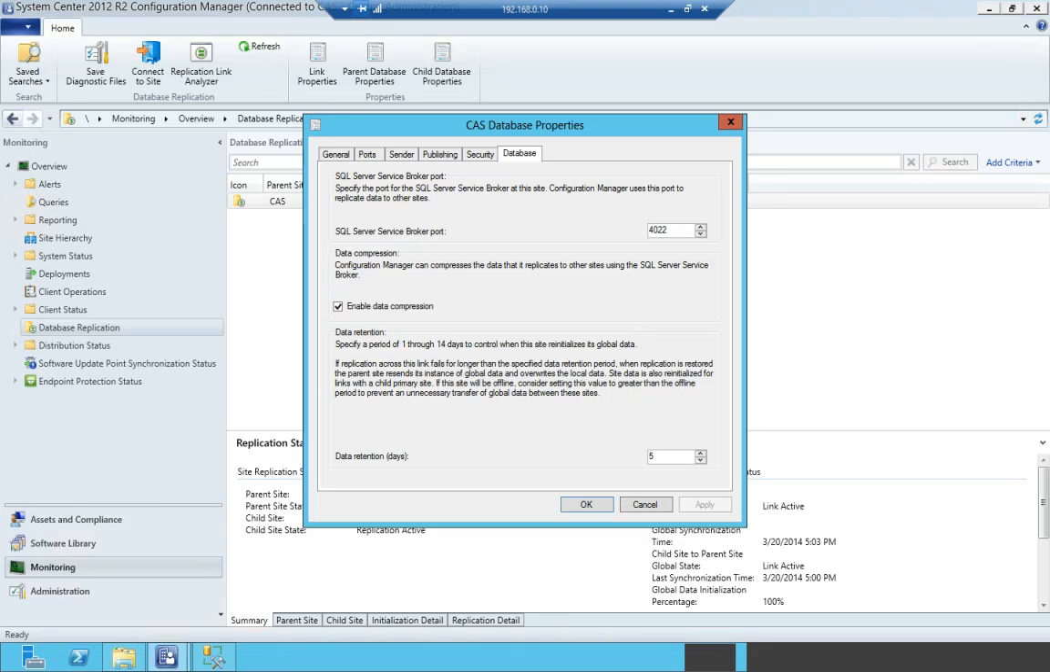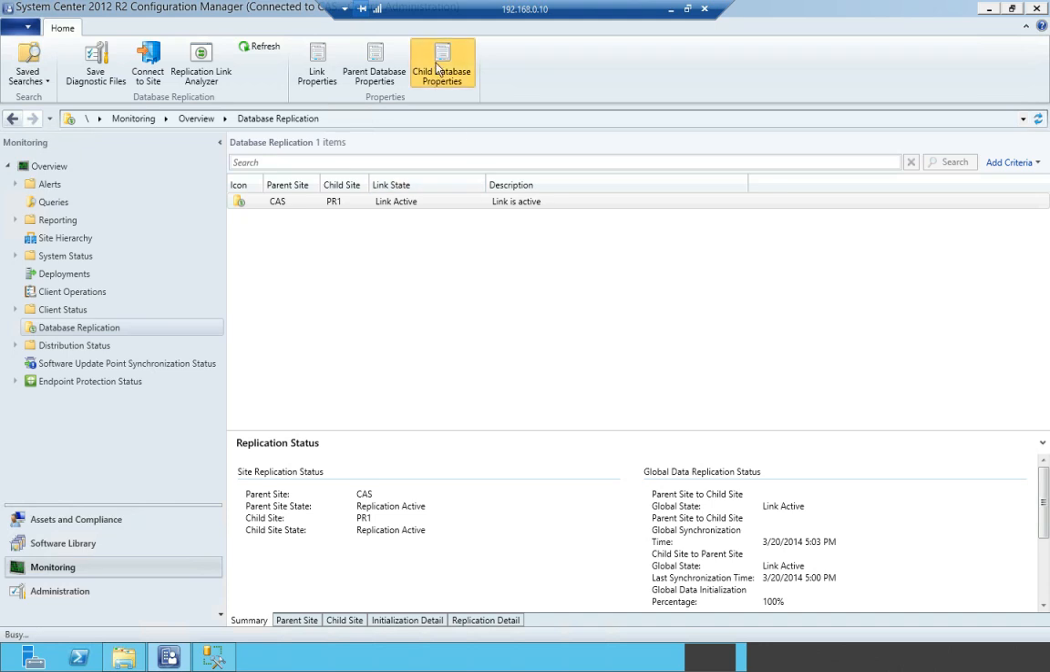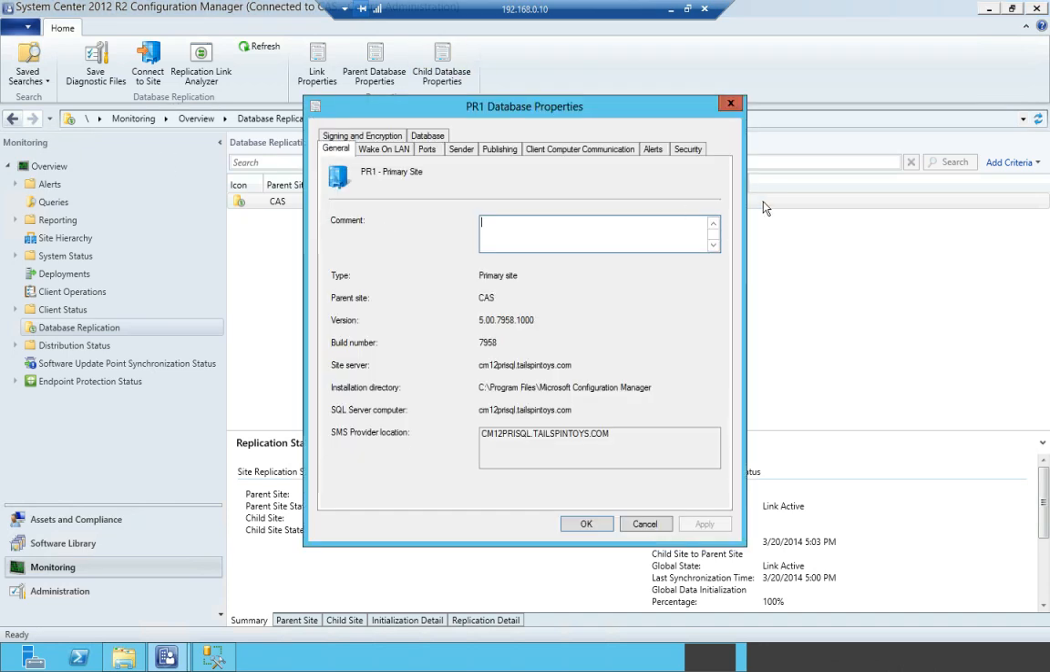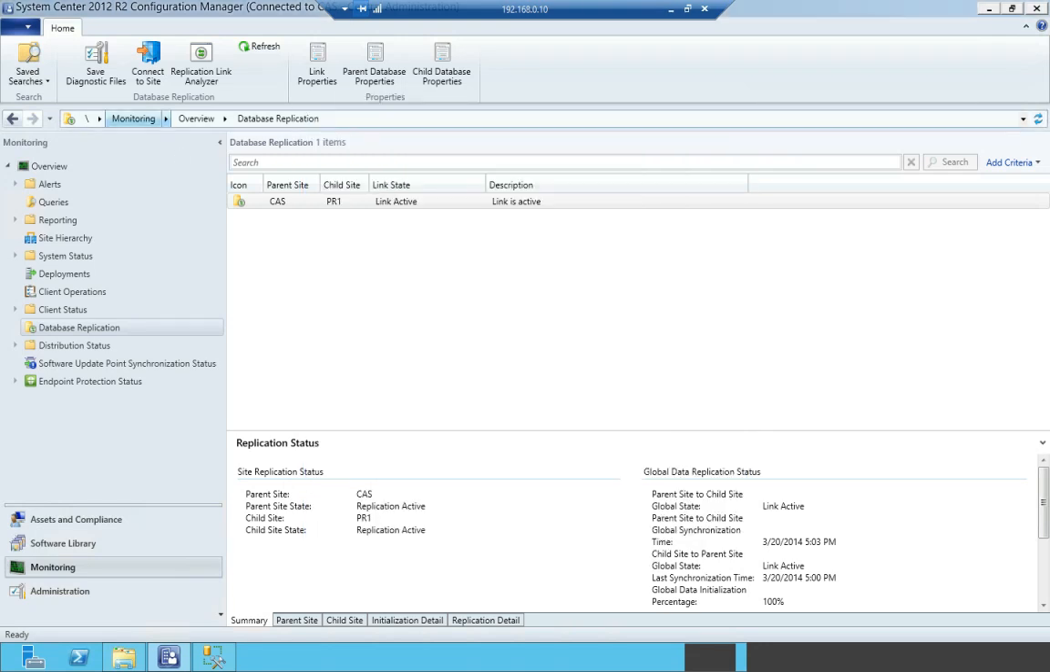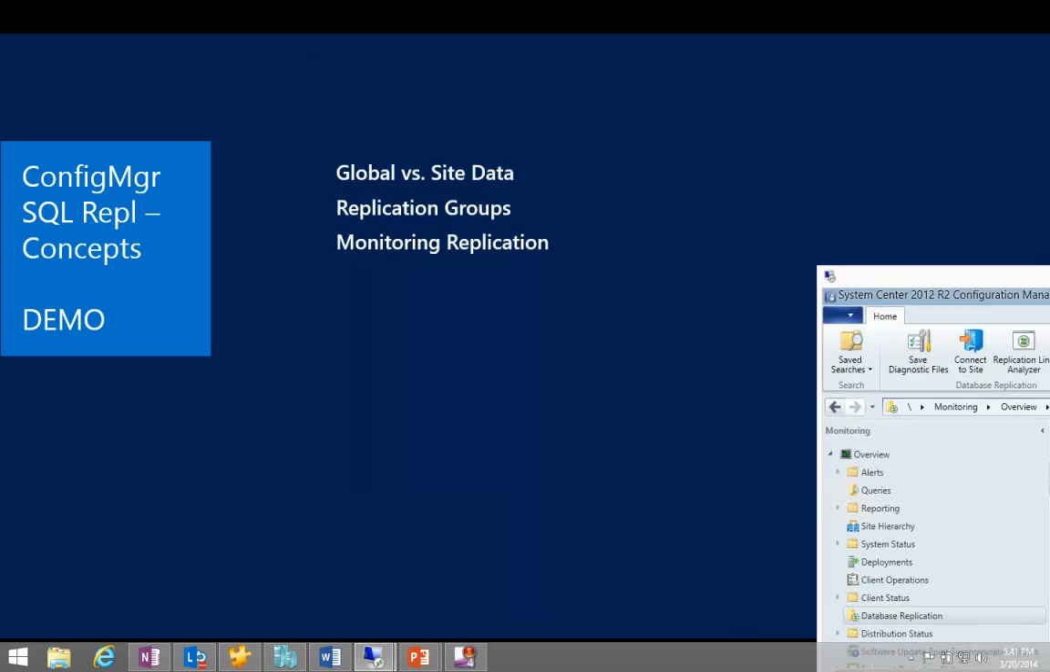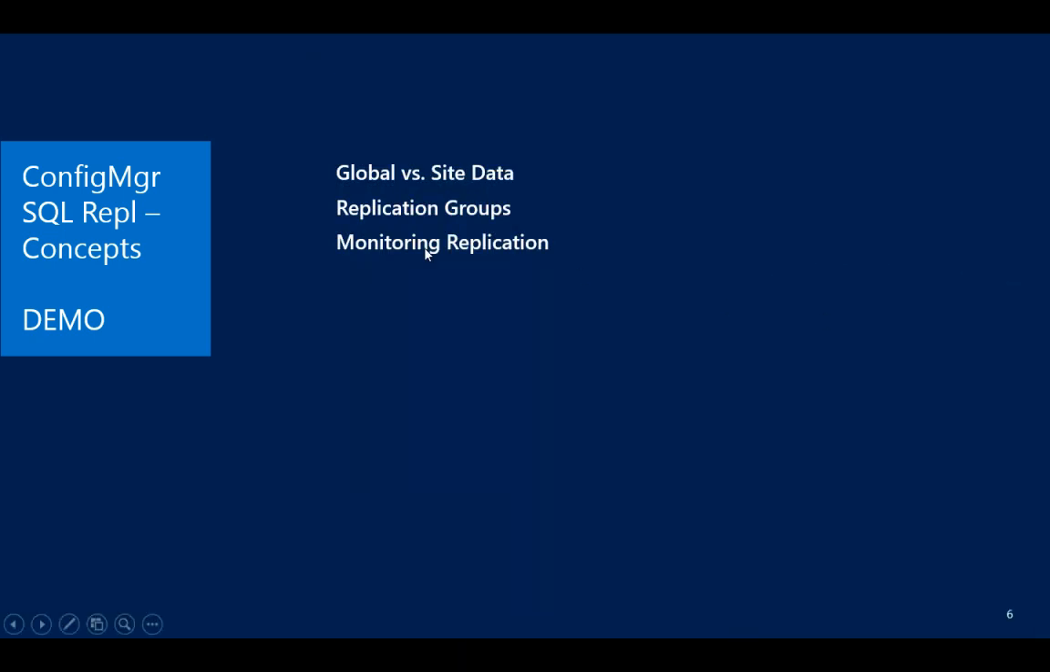And we can look at the other tab here, look at the child database properties. It would be the same kind of thing. All the tabs here, these are more tabs because it's a primary site. The only thing different is the database tab, and we have the same settings, right? All right. So enough for now. Let's move out of the demo environment and move back to the PowerPoint here.